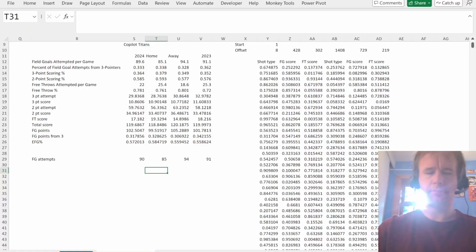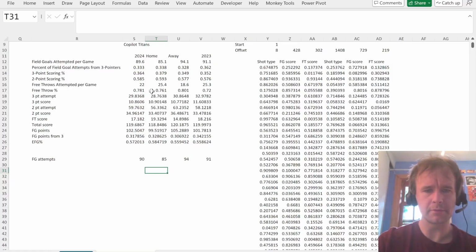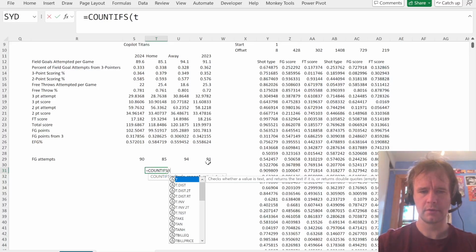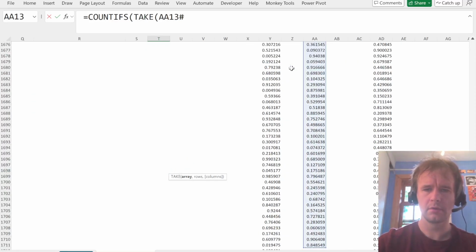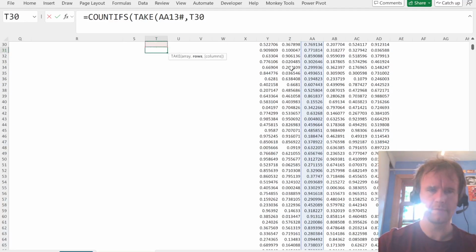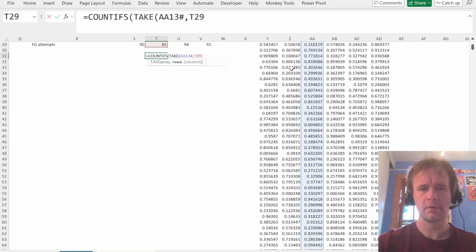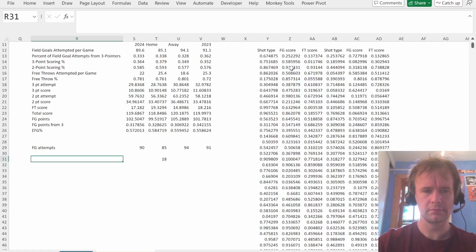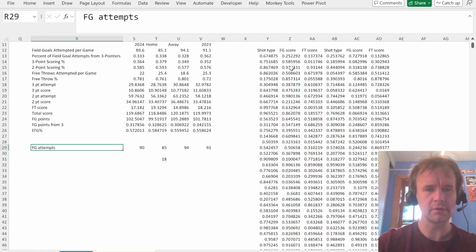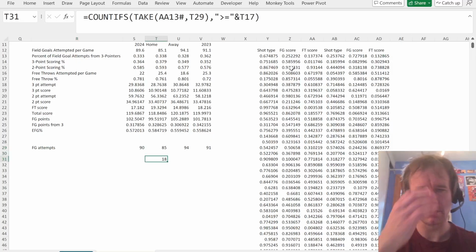So then it's going to be free throw percent is this, so it's going to be COUNTIFS take from here. Yeah, that's okay. Take from here by that is greater than or equal to free throw percent. Oh, hang on, sorry, that's not. Oh God. Oh, okay, sorry.